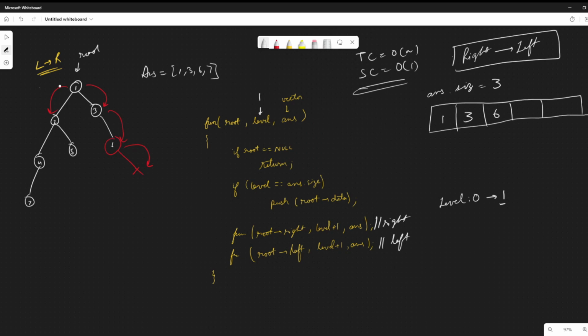Again after traveling to the left side, it will go right side first. Okay, so it will travel right side of the data. Again we will check, our root is not equal to null. Yep, this condition is true, and this condition is false.